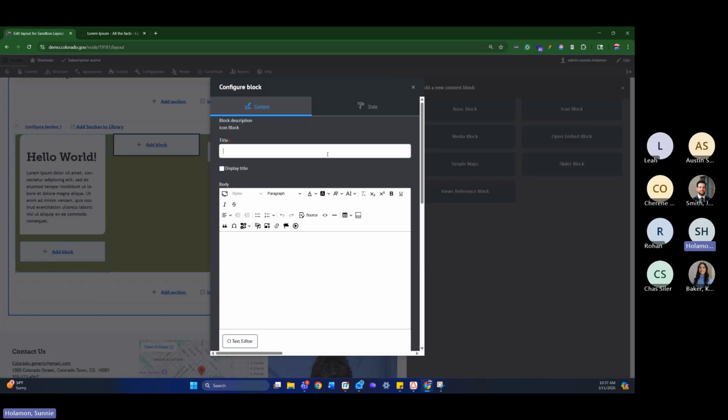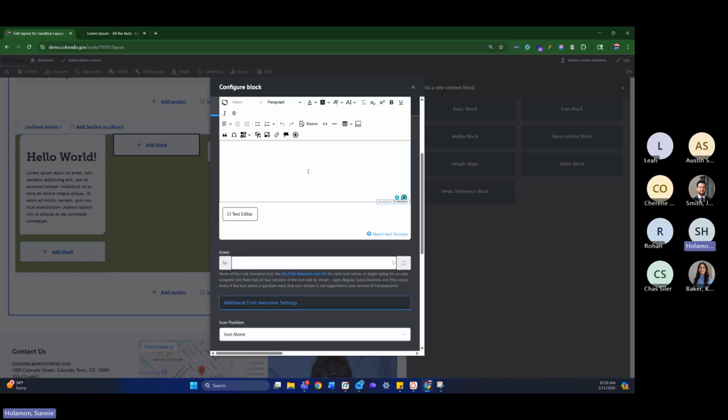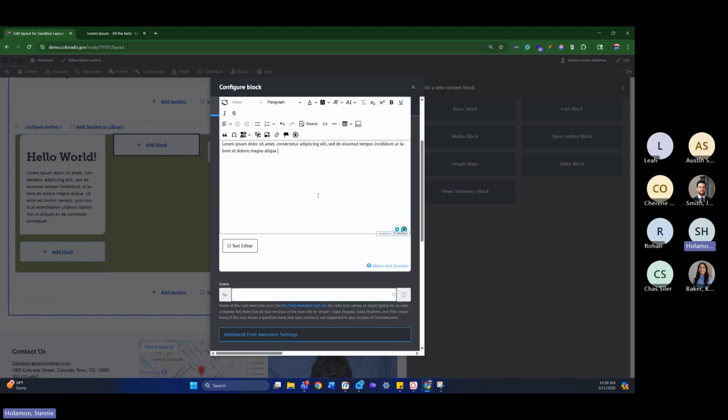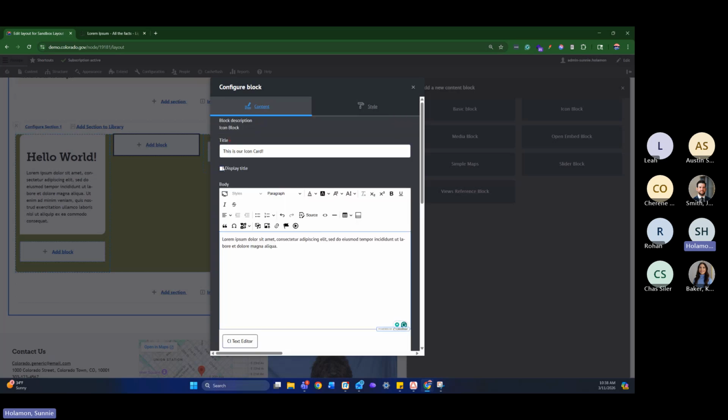So I'm going to select icon block, and then we have to give it a title. What's nice about the update to the icon block is that if you remember the icon cards where you were just limited in how much text you could use, you now can add a title and body text to your icon card. So I can say, this is our icon card. And then I can maybe plug in a little bit of my Latin in here. Of course, be reasonable with how much text is in there. It is a button at the end of the day, but you can add additional text, which is very fun. You can display the title here.